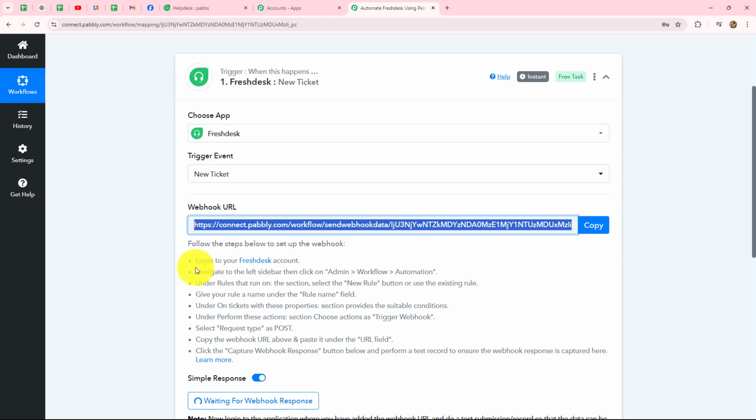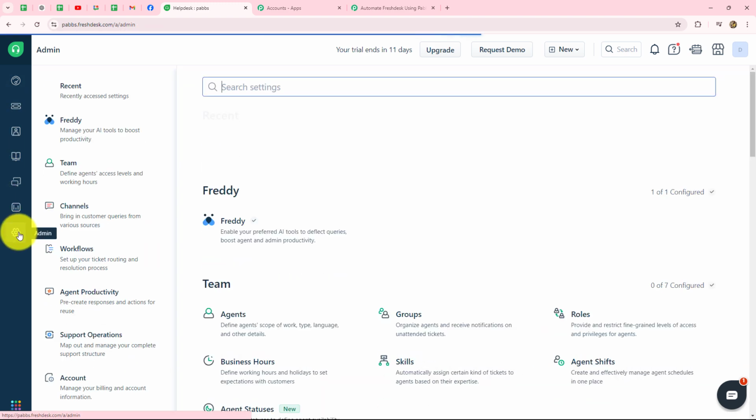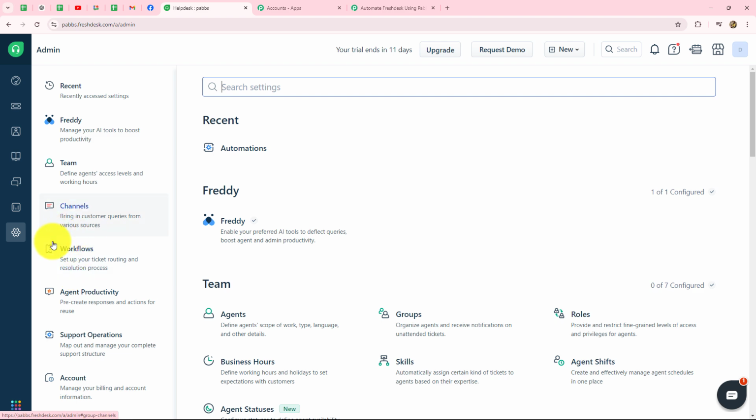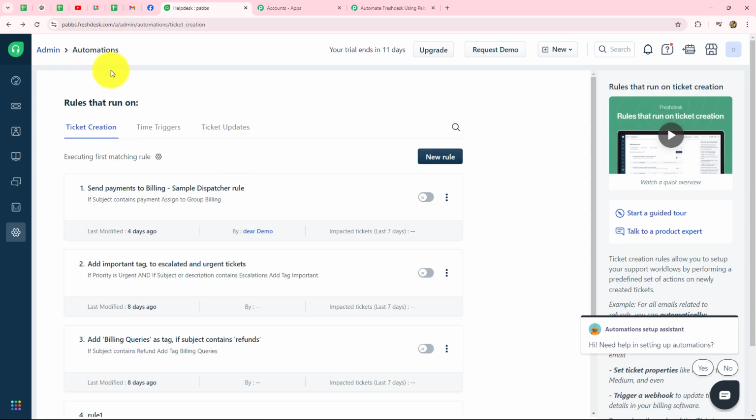First of all, it says you have to log into your Freshdesk account, then go towards the left side where you will find all these details. So I will take you towards my Freshdesk account. After logging in, you can see we have the option of admin from the left side. Let's select that option, and now we have to go towards the workflow section from the left side once again. After coming on workflows, we have the option of automations which we have to select. In the automation section, we have to create a new rule to insert the webhook URL and set up the connection.